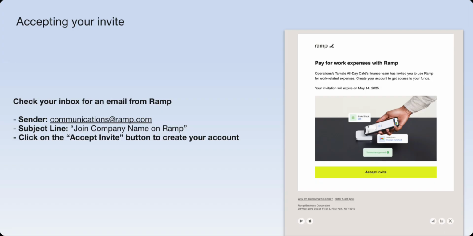It will come from communications@ramp.com with the subject name Join Your Company Name on Ramp. Once you see that email, click Accept Invite to create your account.